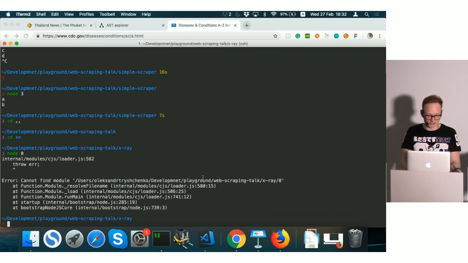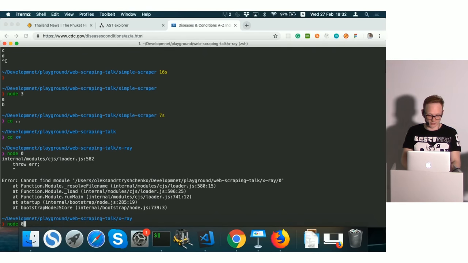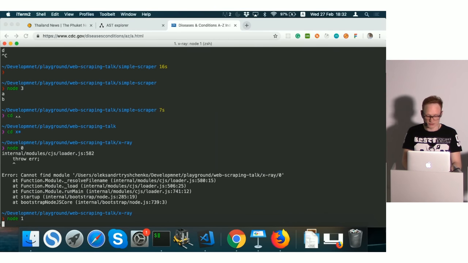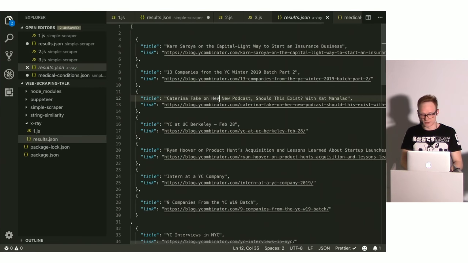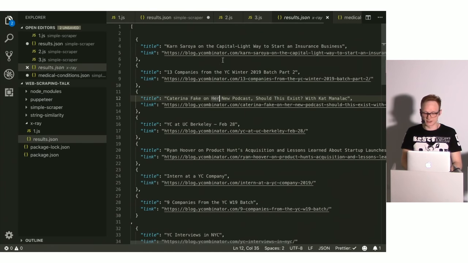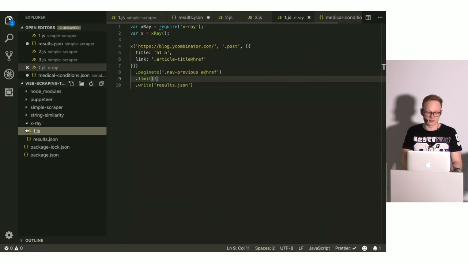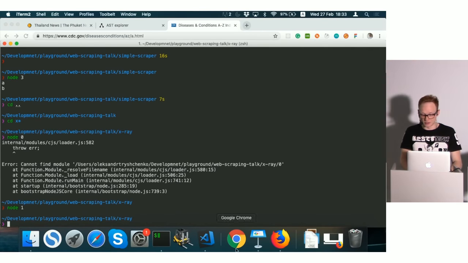It works this way. Yes, because basically we don't have an example zero here. So it finished, and you can see that we've got some results. And it is even formatted out of the box. So if you want to grab some simple data, it can be easily done without involving more low-level instruments like Cheerio. So let's come back to our presentation.